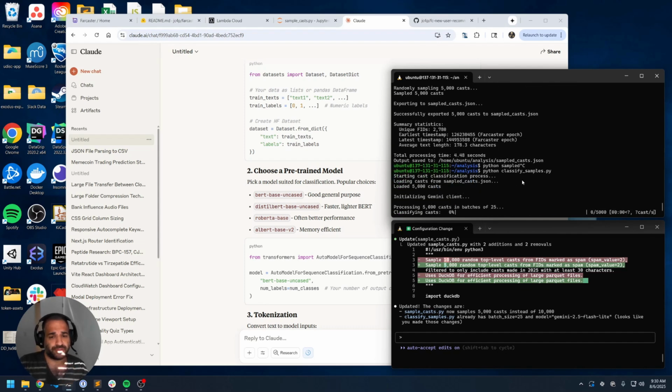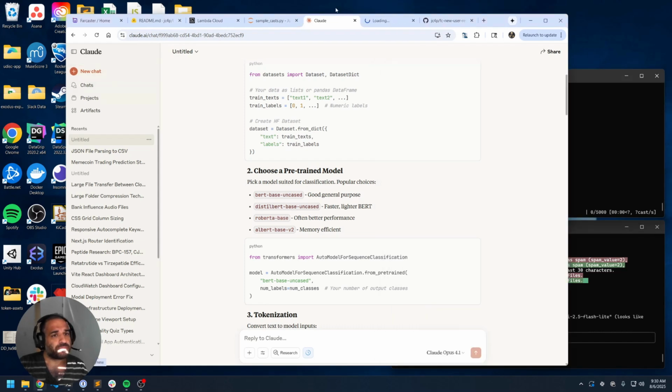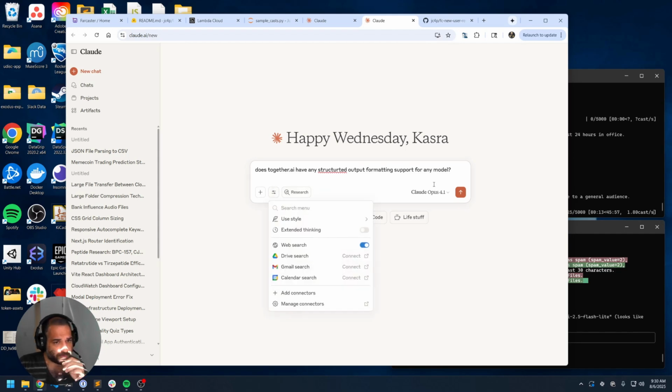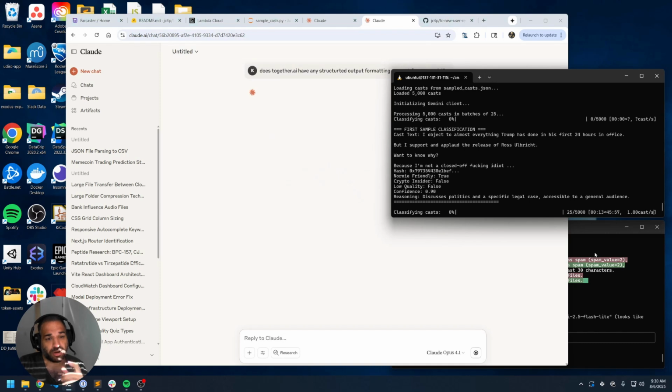And if this is going to take more than 30 minutes, I'm going to run in a background task in case my internet drops out. I think it is going to probably take more than 30 minutes. Let's open up a new chat with my buddy Claude, and let's ask it, does together.ai have any structured output formatting support for any model? I'm going to turn off extended thinking, and yeah, web search is on. 45 minutes. I don't mind 45 minutes.